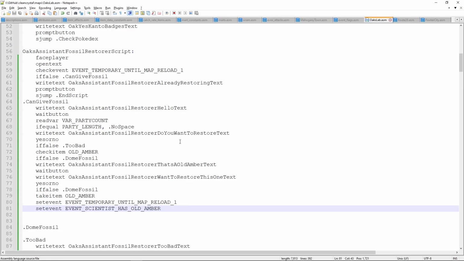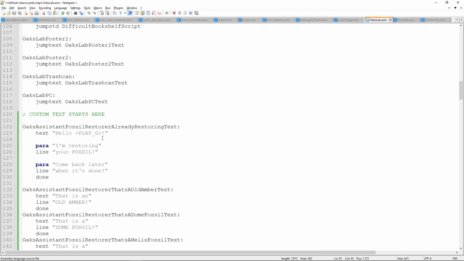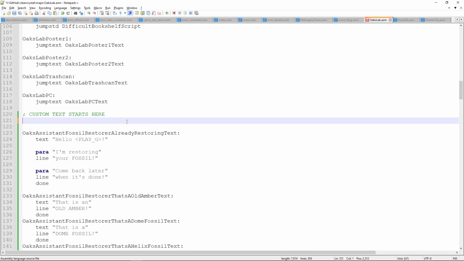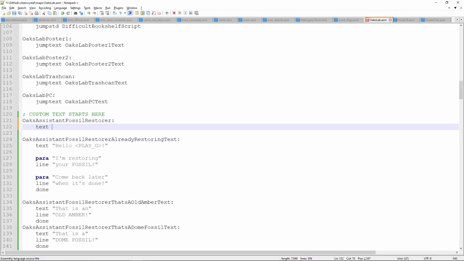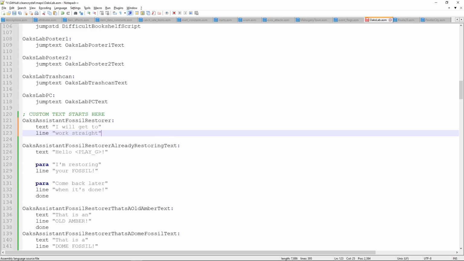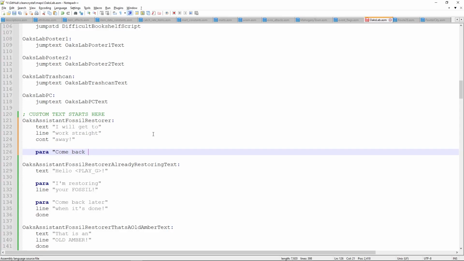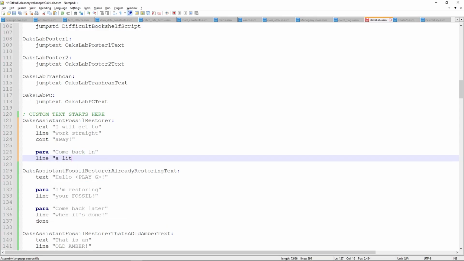But before we do that, we're going to want to give him some text saying he is restoring a fossil. So let's do Oaks Lab Assistant Fossil. Why am I doing that when we can just copy it and make sure it's spelt right? Oaks Assistant Fossil Restore a text. "I will get to work straight away." const, away, para. "Come back in a little while."